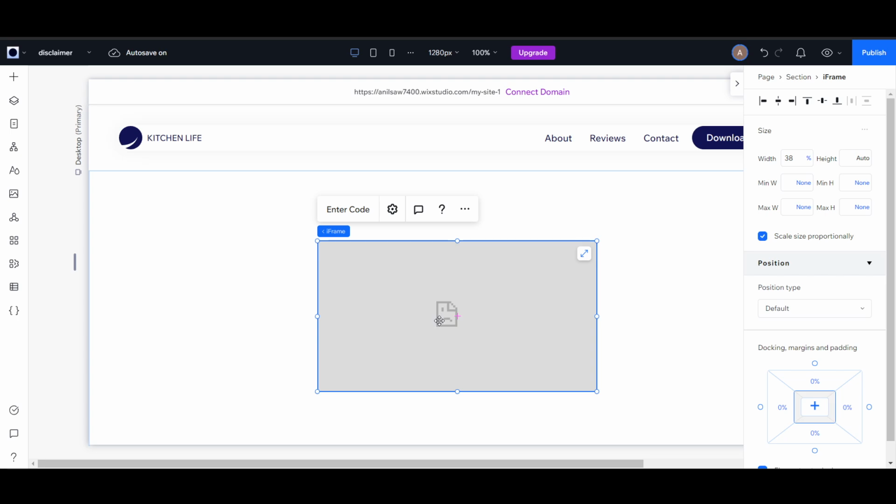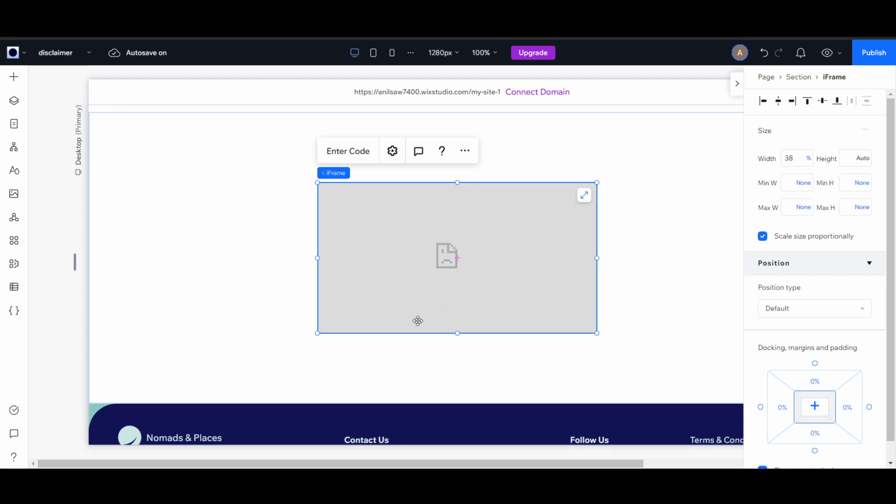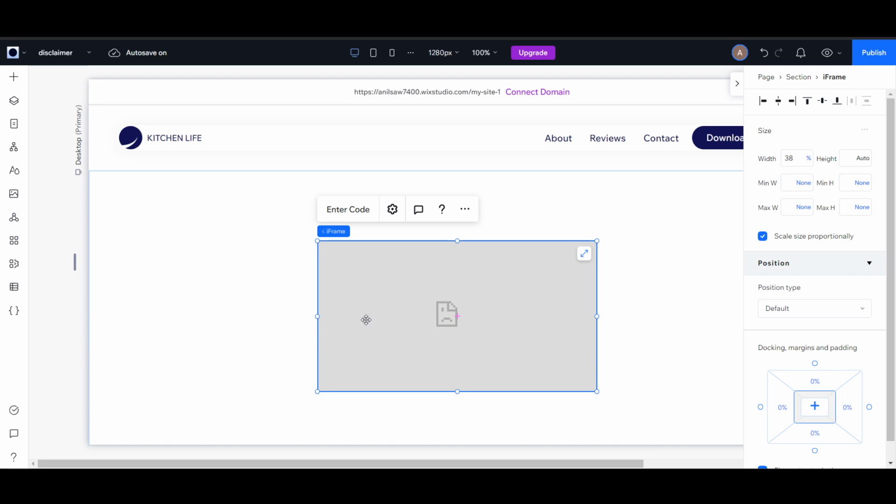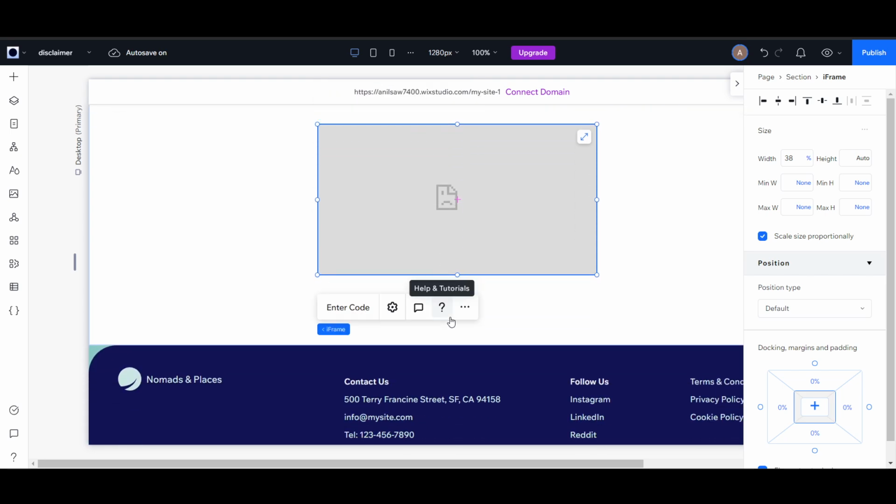Adjust the position of the box as needed. So for example, if you have made your disclaimer in a form or somewhere, you can paste it up here and it will look really nice. Now click on preview to see how it looks, and that's it. So this is how you can add it.